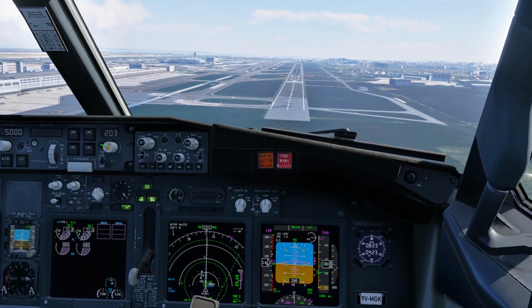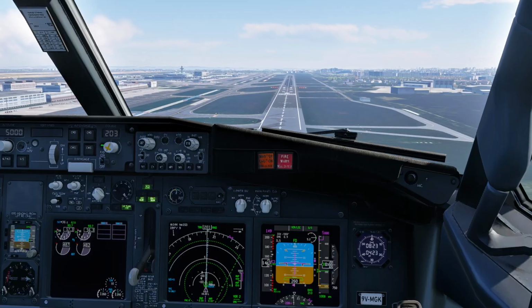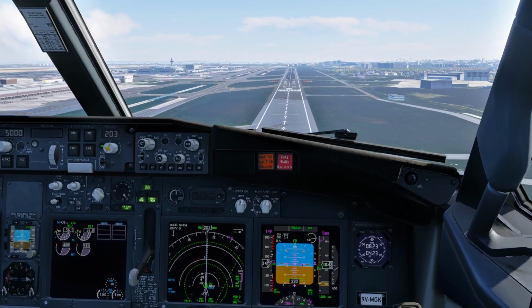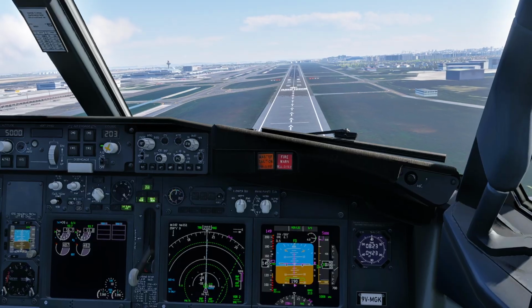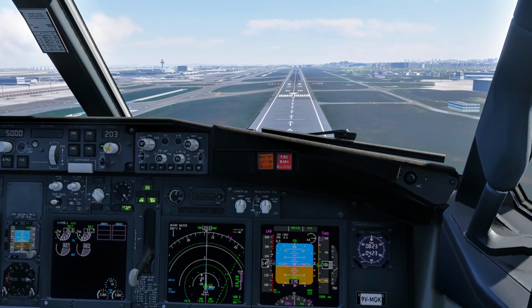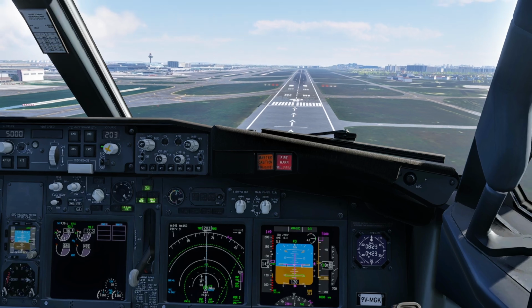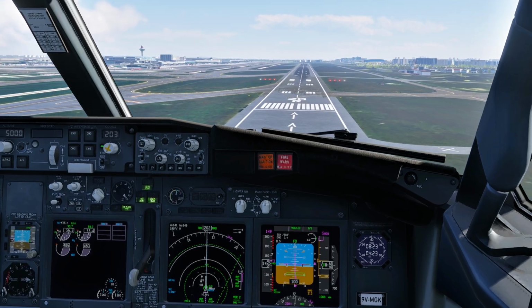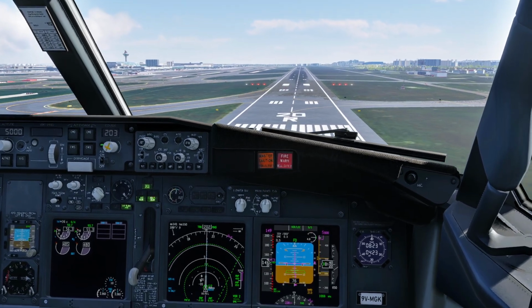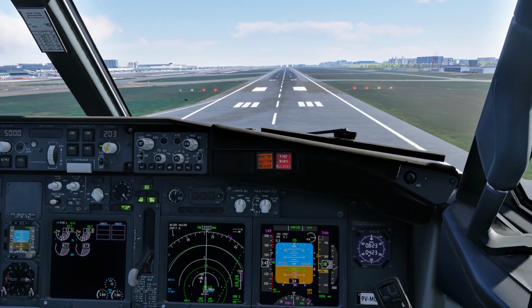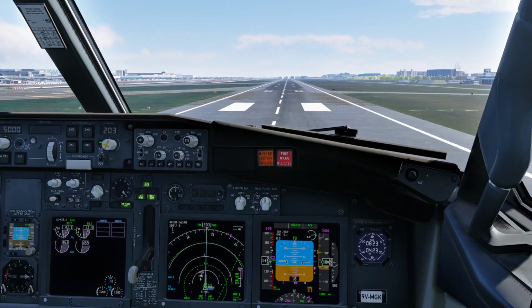300. Approaching minimums. 200. Minimum. Continue. 100. 50. 40. 30. 20. 10.